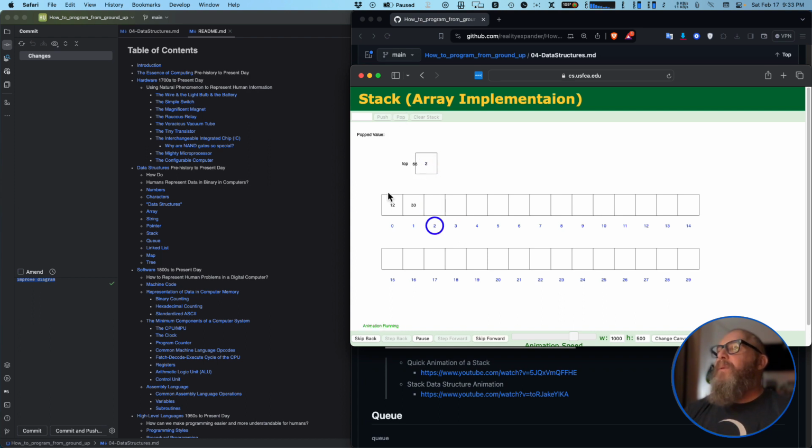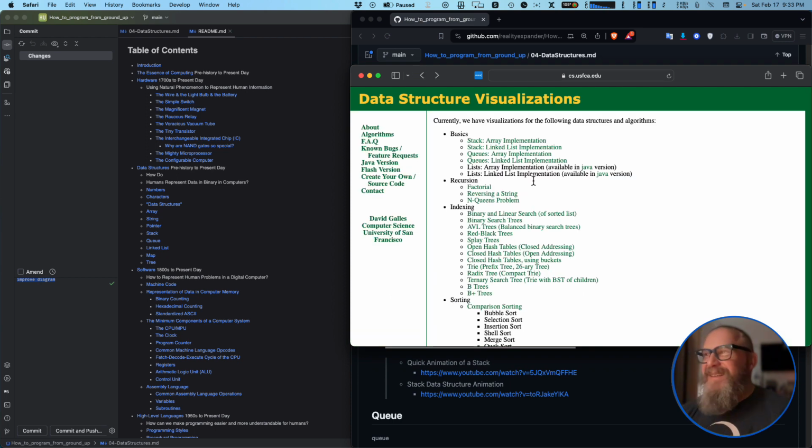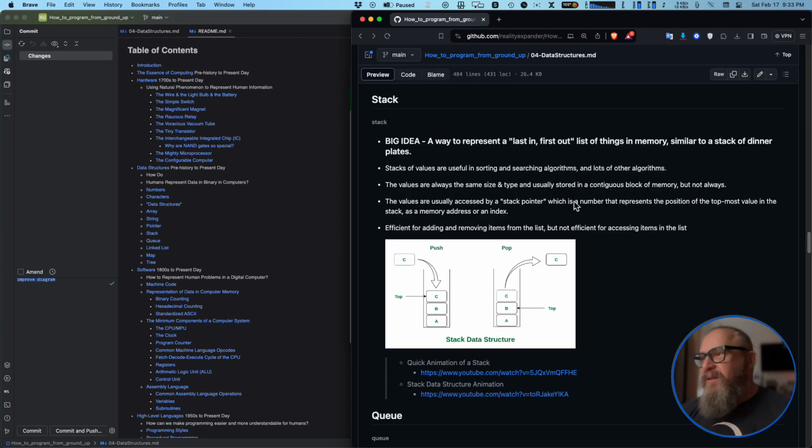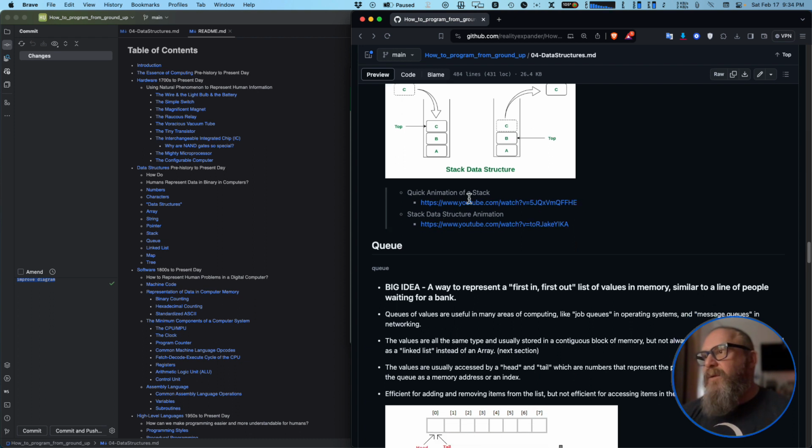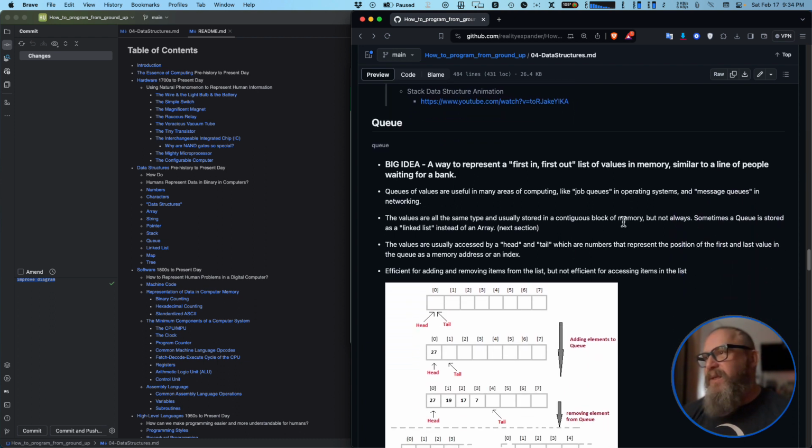A stack always pops the top. It never pops anything else. So that is a stack. And that's that. You can play some animations here, but it's basically just what I showed you.